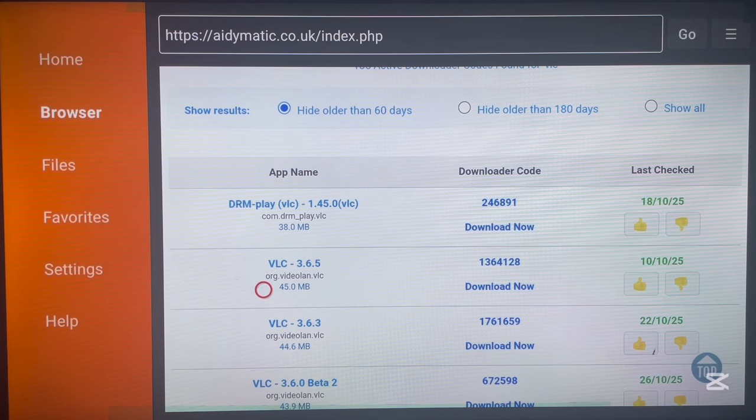Now, I just want to start by saying that this doesn't mean that all these downloader codes are going to work on your Fire TV device, but at least one of them is going to work on your Fire TV device. Now, I'm not saying there's only one that's going to work, just at least. So there are going to be lots of other downloader codes that are going to work on your Fire TV device.